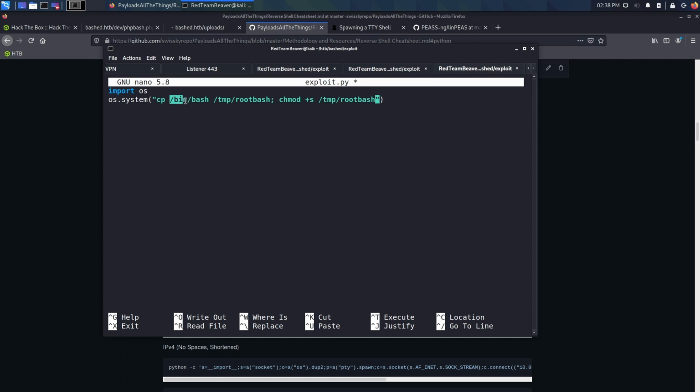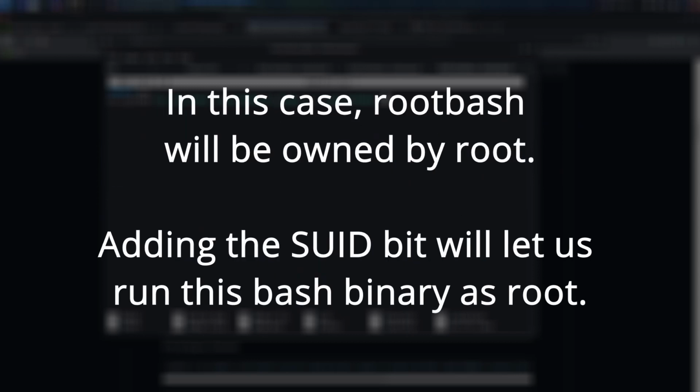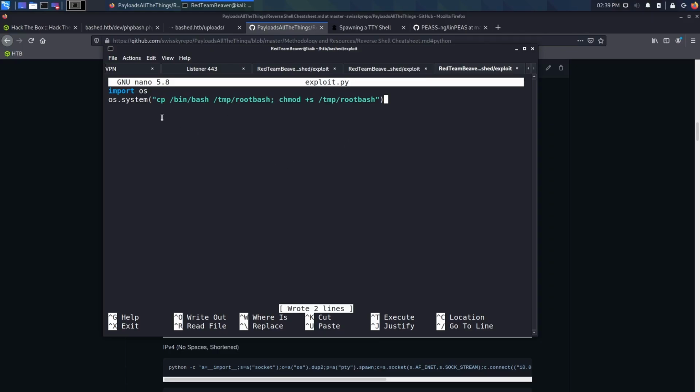it will create a file called /tmp/rootbash. So it will copy the bash binary into rootbash, and then I will put the SUID bit on the rootbash. SUID basically lets you run a binary as its owner, and in this case, the owner is root. So I will be able to run a bash as root. So this line should be enough.